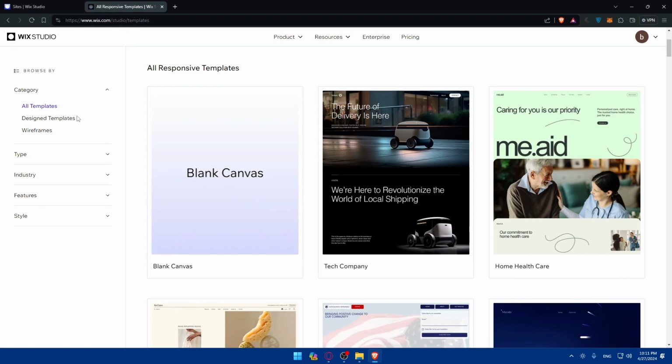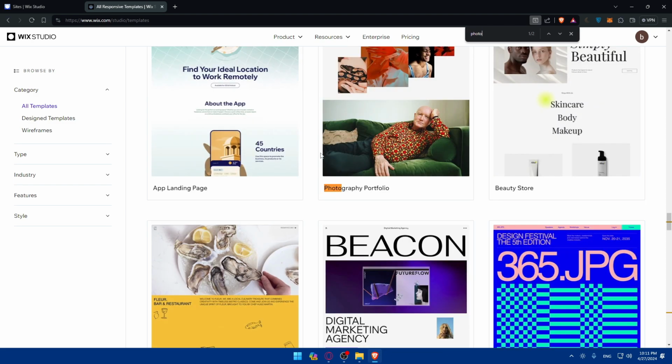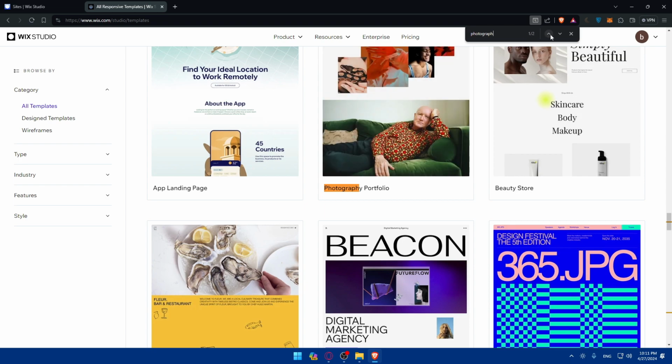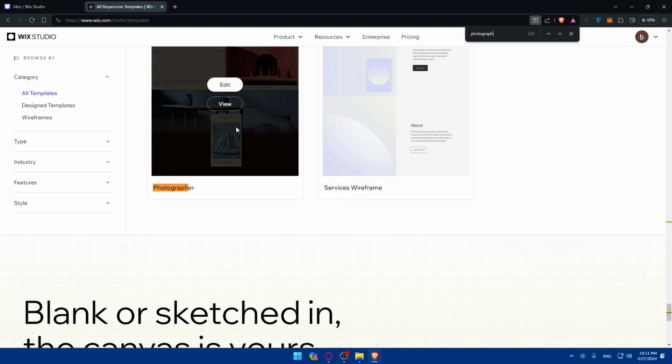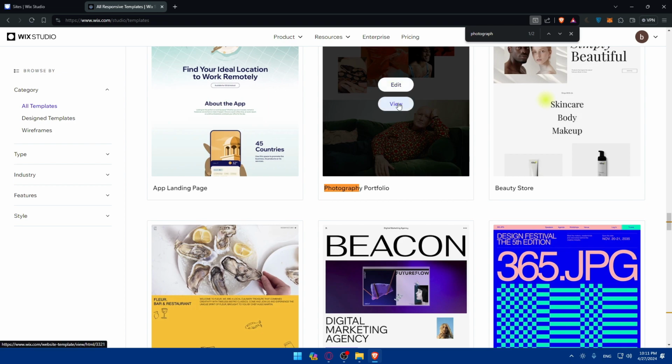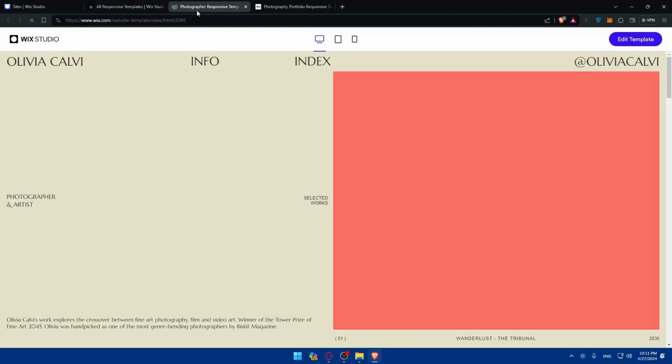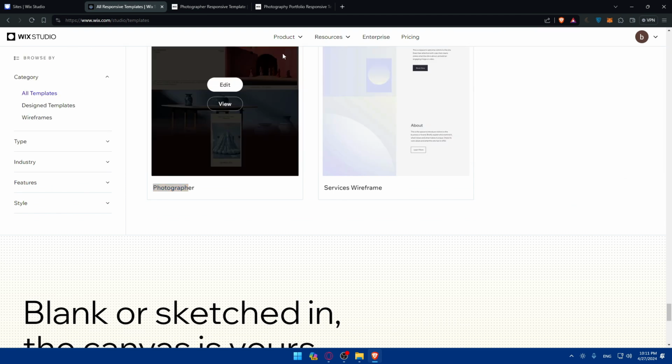Or you can simply look through the templates and use Control F. If you're looking for something specific, type it and you may find it. As an example, maybe I'll just type photographer. As you can see, we have two results, so if we go to the other one, there's photographer and there's photography. You can view both of them and see what works best for you.